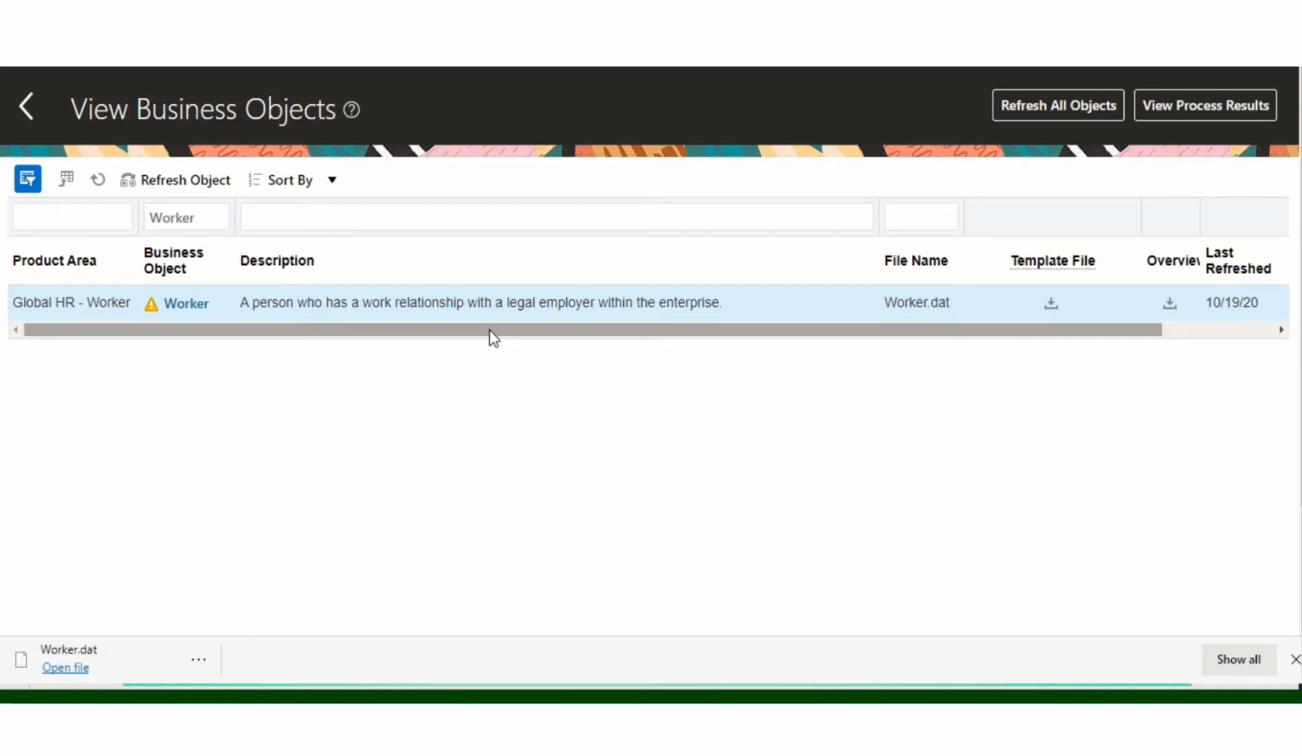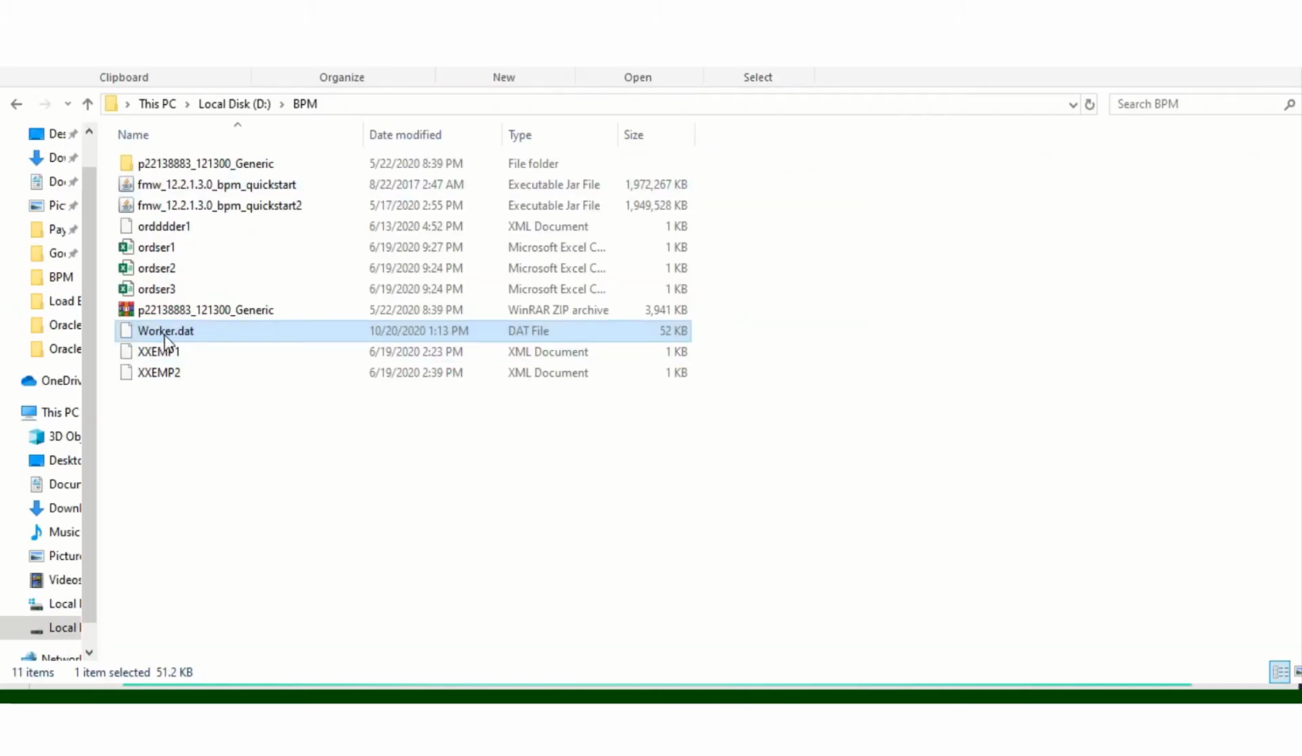Also make sure whenever you download the template file, you refresh the objects. Whenever you create new EIT information, the columns that you are creating in the EFF will only appear in this template when you refresh the objects. Now we downloaded the worker.dat file.